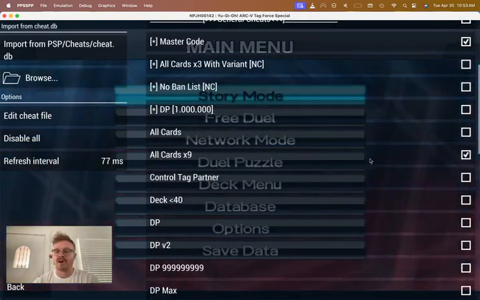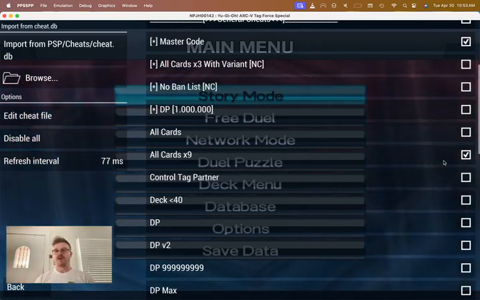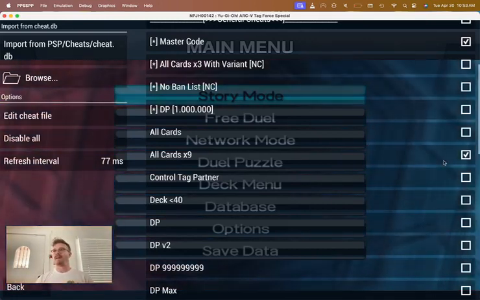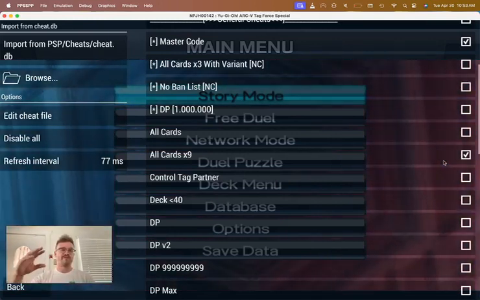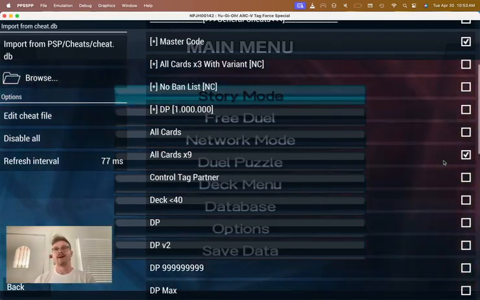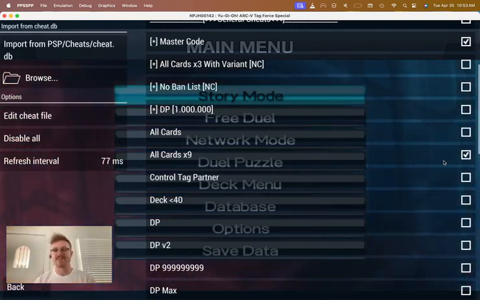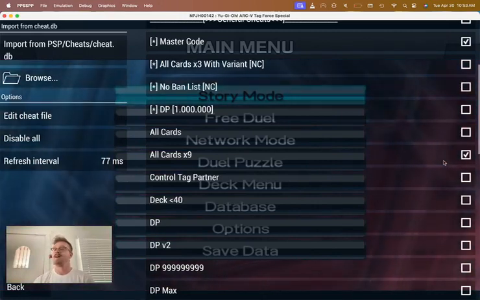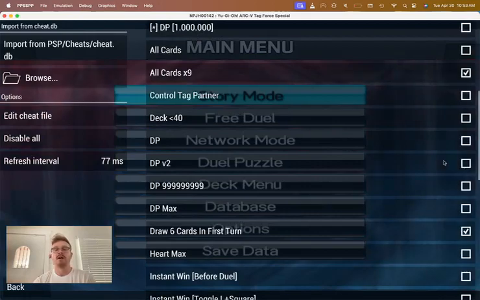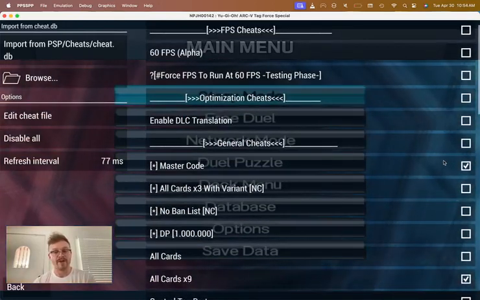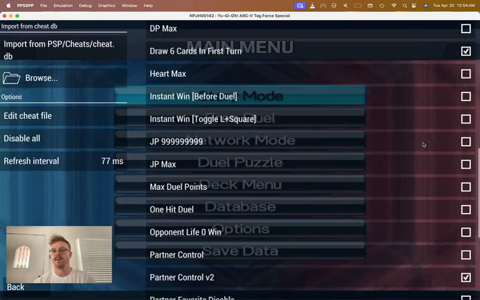So I ended up using this all cards times 9. Basically, these cheat files are compiled from a collection of cheats across the internet, and they get thrown into one folder, from different sources. So they might be different based on different game versions, Europe versus Japan or something, or a different hacker might have made them. So you can try a couple, but the ones I know work for sure.